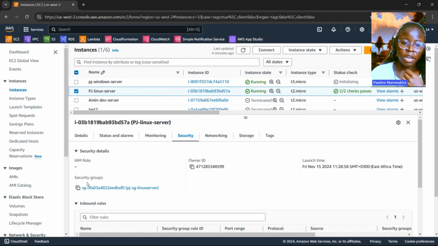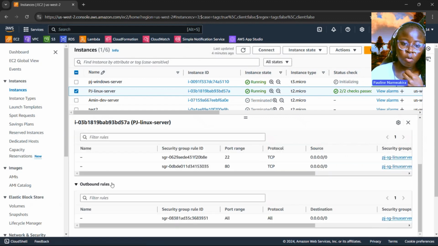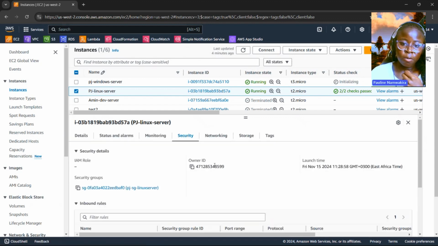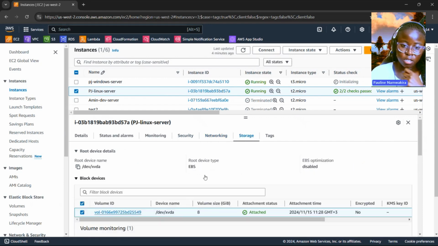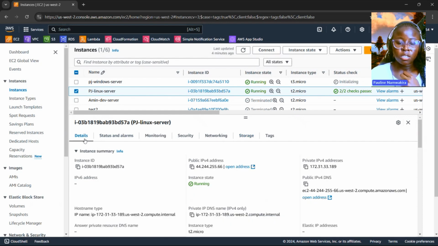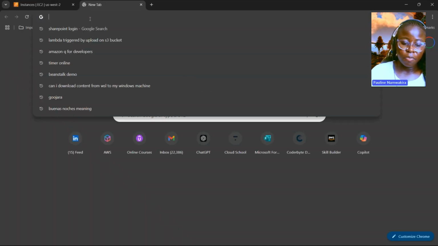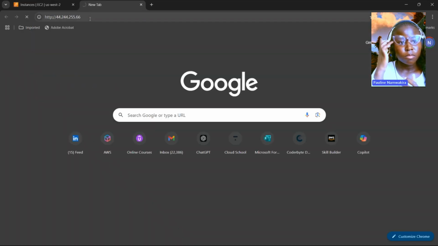Security, things like the firewalls attached, the security group, what roles do these firewalls have, networking, about the IP addresses and the VPC and the subnet, storage, what volume is attached to this? Is it a root volume or so? And since we used the user data to install a web server and an application, let's copy the public IP and see what we get.